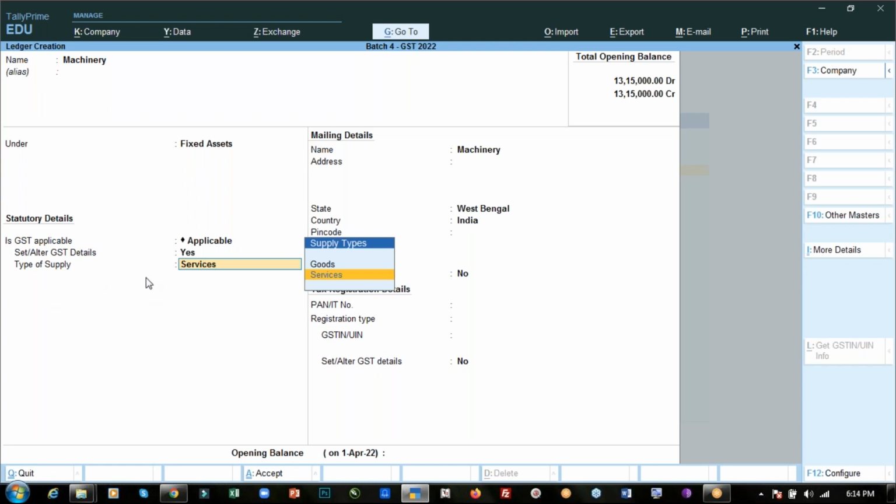In the type of supply, select goods. So this is what you have to do, guys, in the creation of a ledger of a fixed asset under GST. Kindly have a look at it. If you have any confusion, then kindly ask.